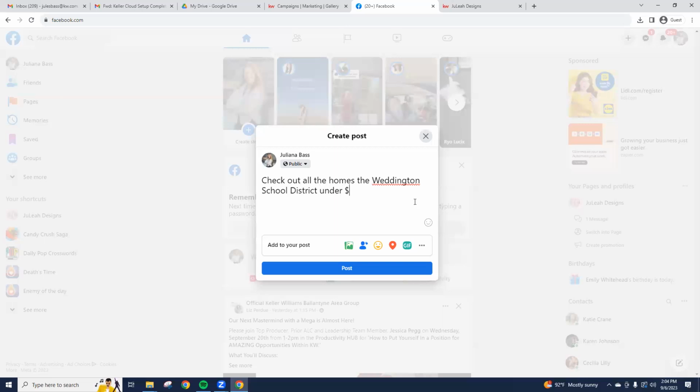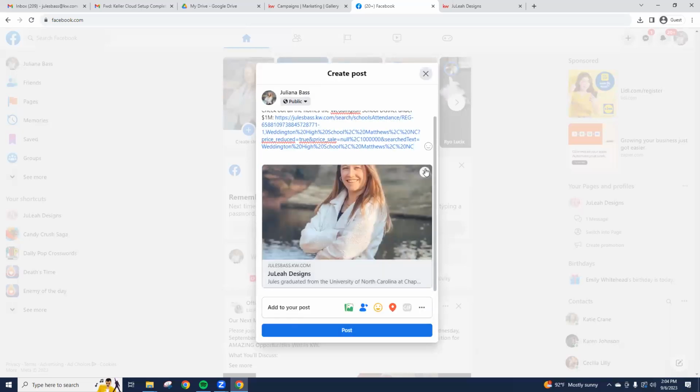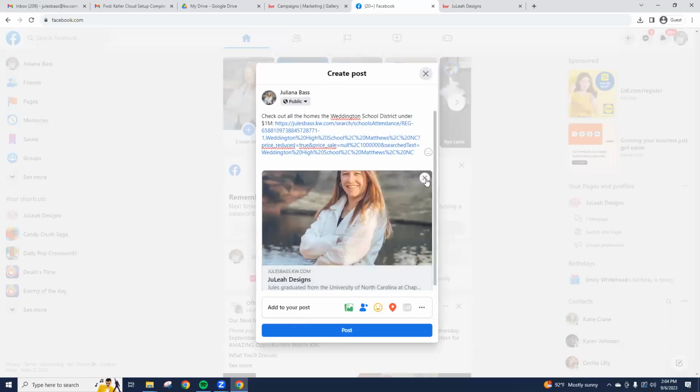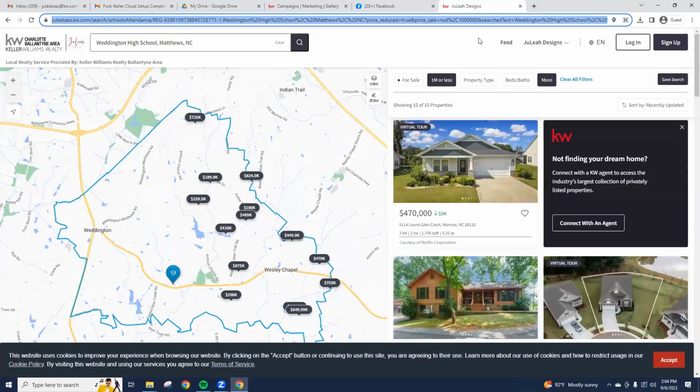Under 1 mil, or see what $1 million can get you in the Weddington Home District, and then paste that link in. Again, it will always have this thumbnail. It's going to be of your headshot. You can either just delete it completely. You could also, if you really wanted an image to be attached to that, take a screenshot of this page, like of the search.